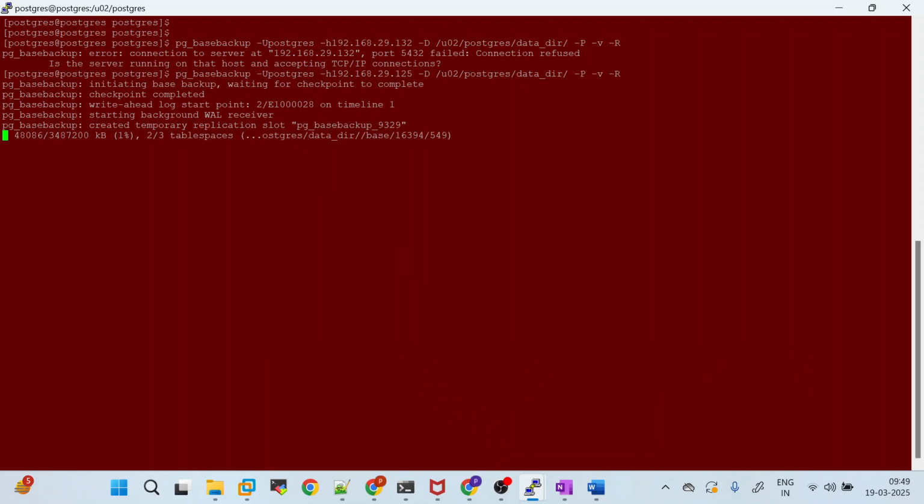Any doubts so far? You will get more clarity when you start practicing it. What you need to do is provision one more Linux machine through VMware and try setting up streaming replication between the two servers. Then only you will get more clarity. Anyway, I'll be sharing all these documents and recordings. If you have any doubts, just call me.